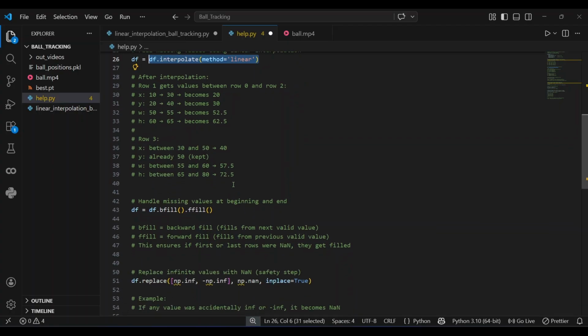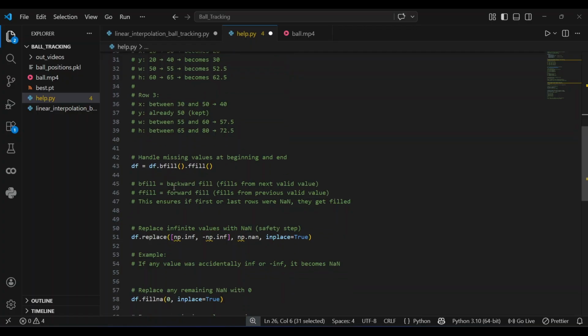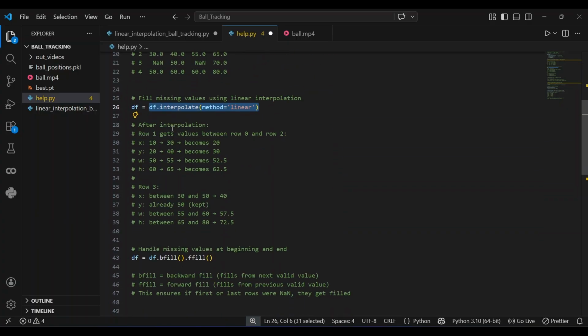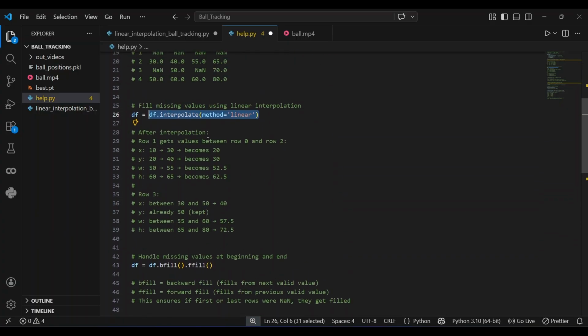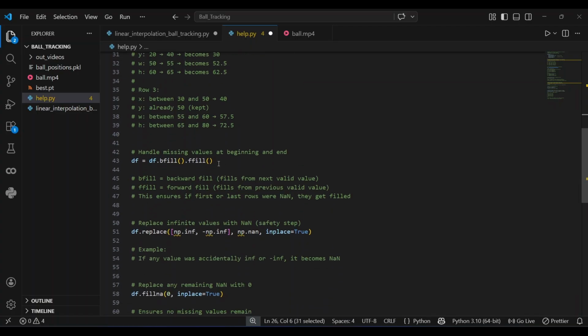After that, I use df.bfill and ffill. What is happening here? bfill means backward fill from the next valid value, and ffill fills from the previous valid value. This ensures that if the first or last row were NaN, they get filled. It might be possible that the last row or last values will still be NaN even after using this interpolation, so to overcome that, we use bfill and ffill.